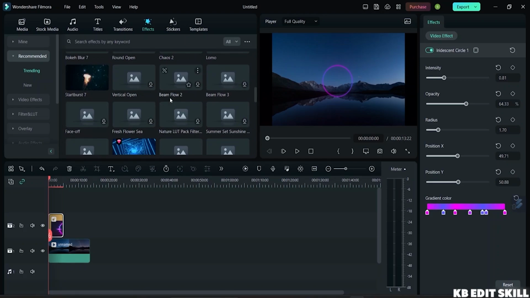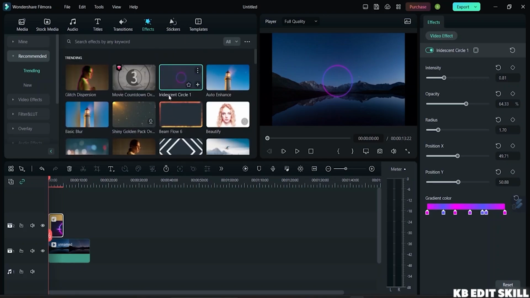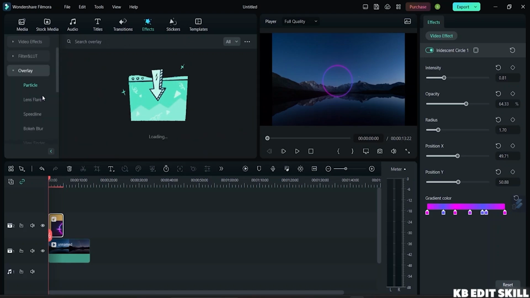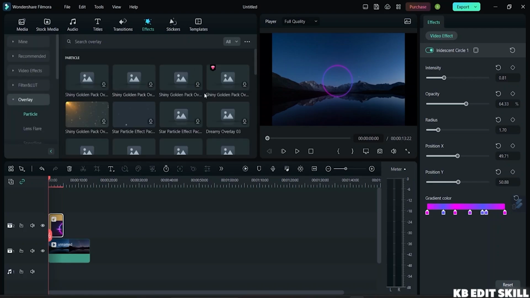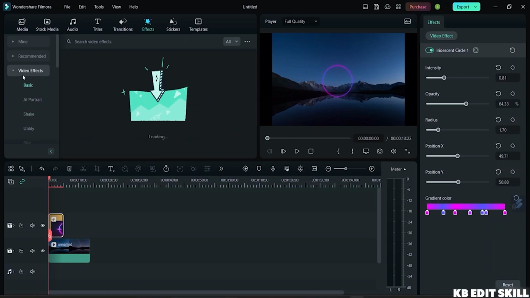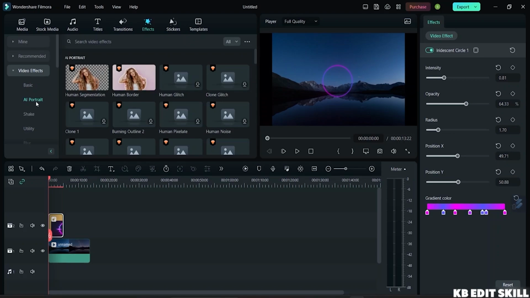Actually, Filmora has advanced a lot, and you can't even imagine how many effects, stickers, templates, and so many audios and everything we have here. We have many, many options. And actually, to get all these options and use them properly, we basically have to purchase. See, here we have the AI portrait as well.